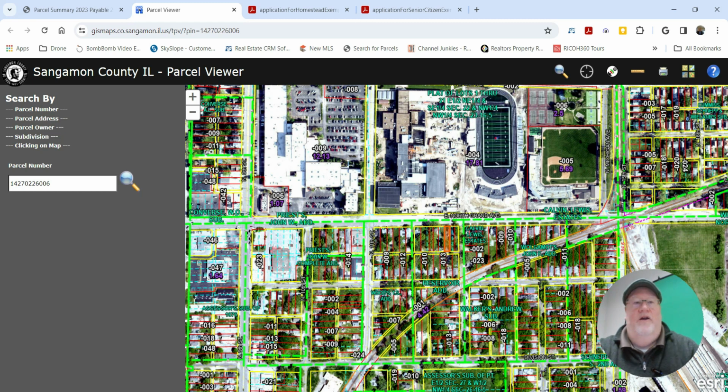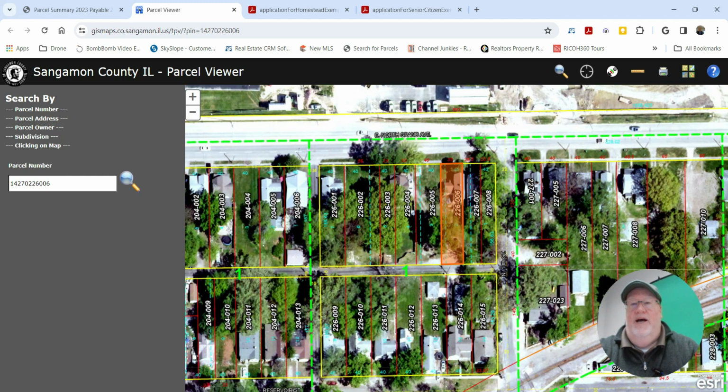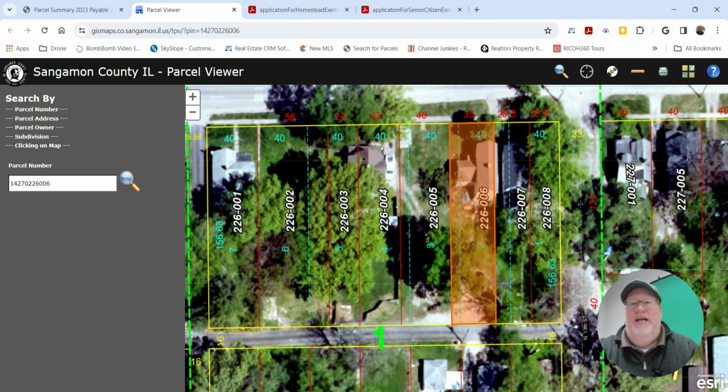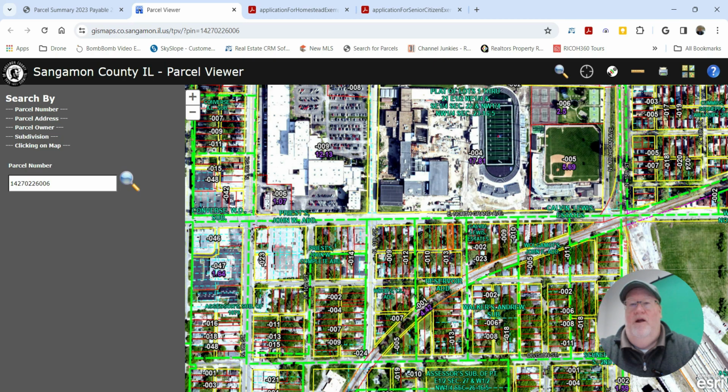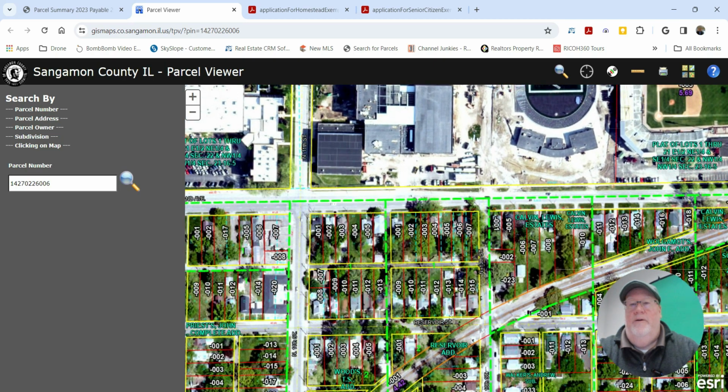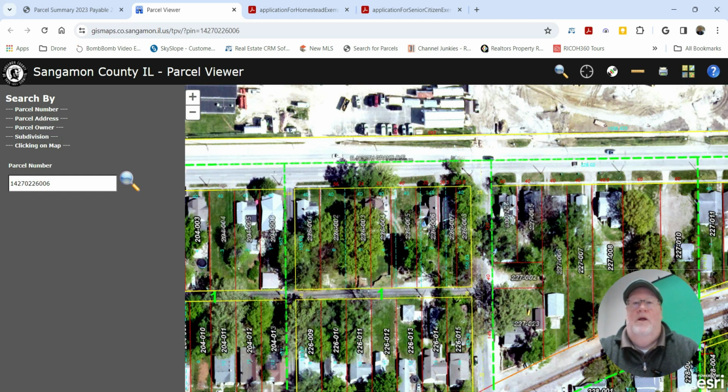You just click out of here, and then you can come over here to the top left, and you can zoom in. You can move around, and you can click on some other properties and highlight them. You have to be zoomed out to a certain distance to change that. You just click on it, and it'll highlight it, and you would be able to see your neighbors or whatever. But that is how you do the homestead exemption.